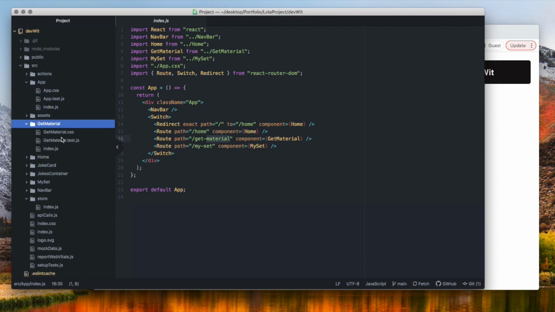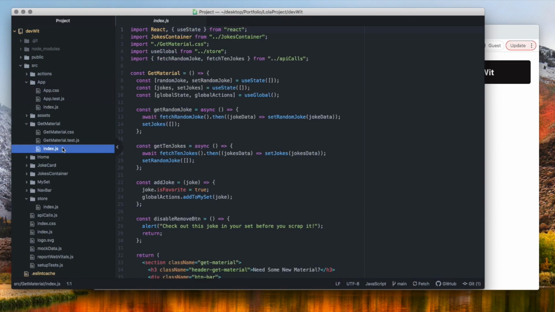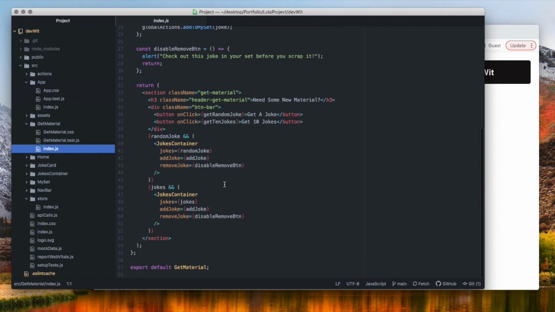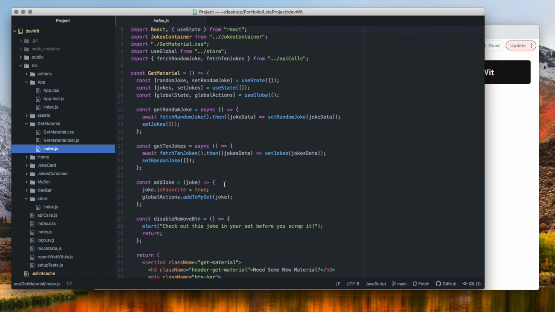So in this get material stuff, all right, the way that you're going to use global state and global actions is like this. You set up your use global from the store, which is the store you set up before, and it's got all your code in there, and you're going to use this hook, right? So the way you use this hook is you have to have this line of code that calls the global state and calls the global actions, and you can set it to use global.